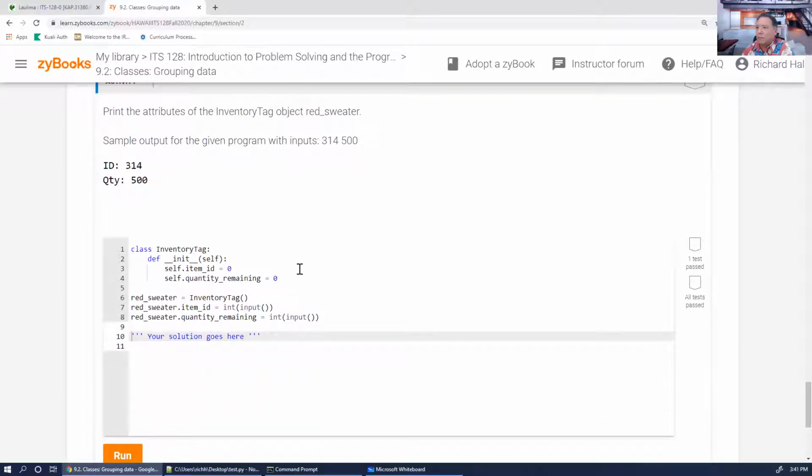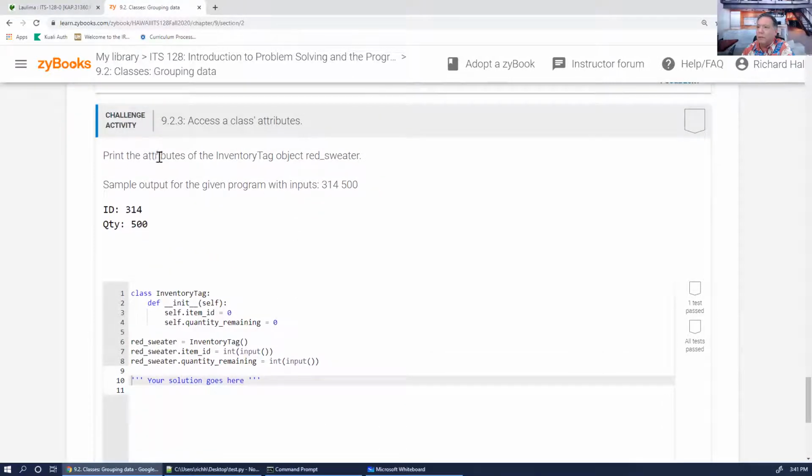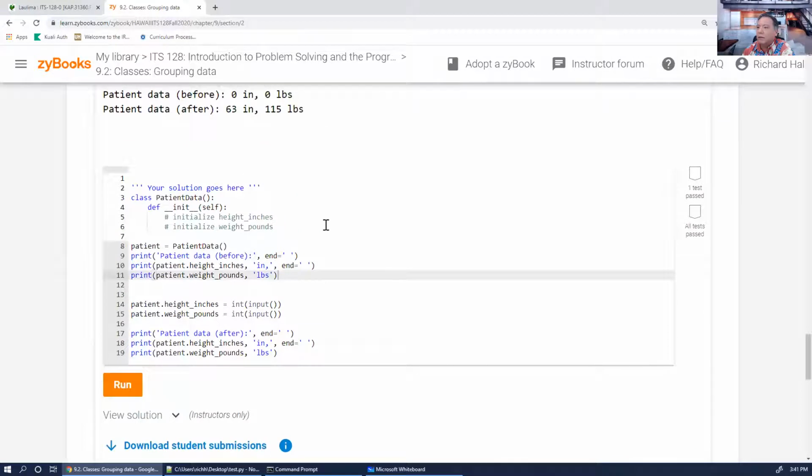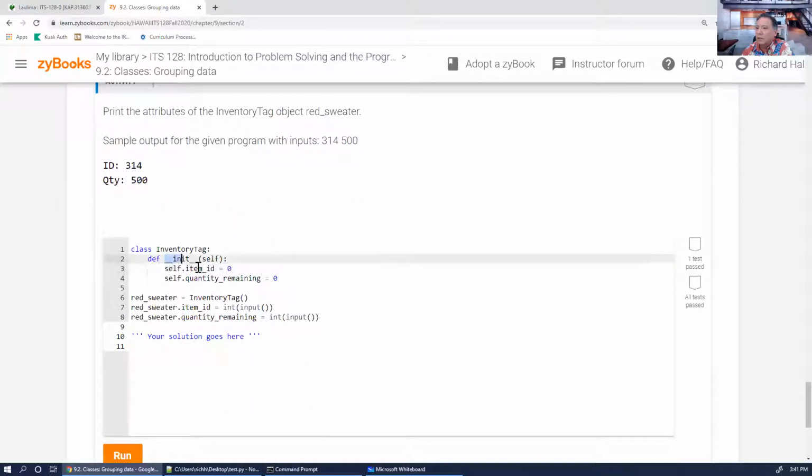Okay, what's this one? This one is: print the attributes of the inventory tag object, red sweater. So there's a class here called inventory tag. Oh, look, this gives you a nice clue as to what the answer should be up here. See, it's got that and that and that. Okay, so these are the attributes.